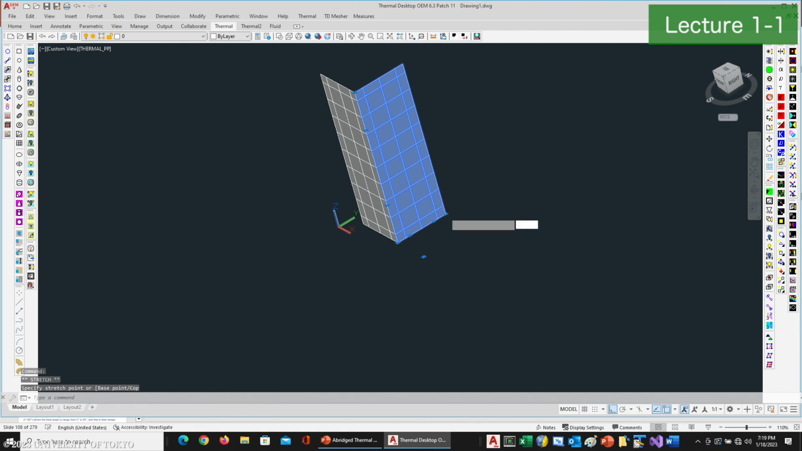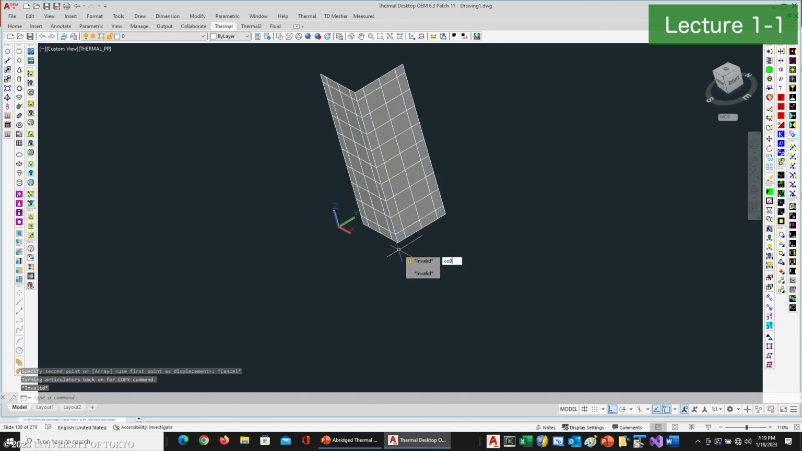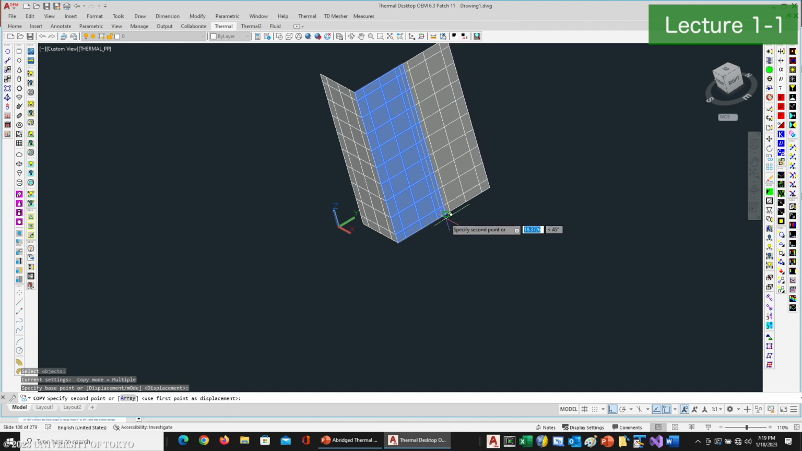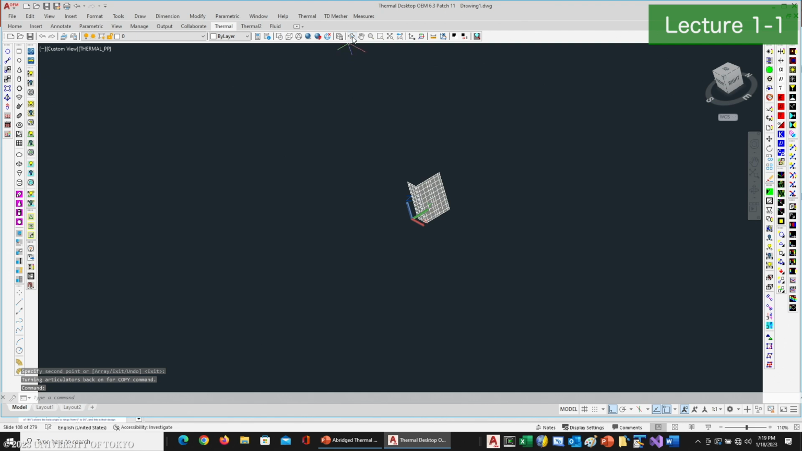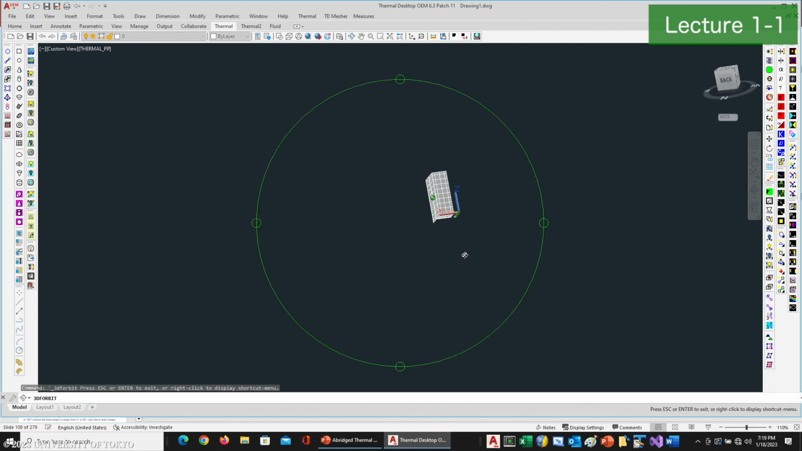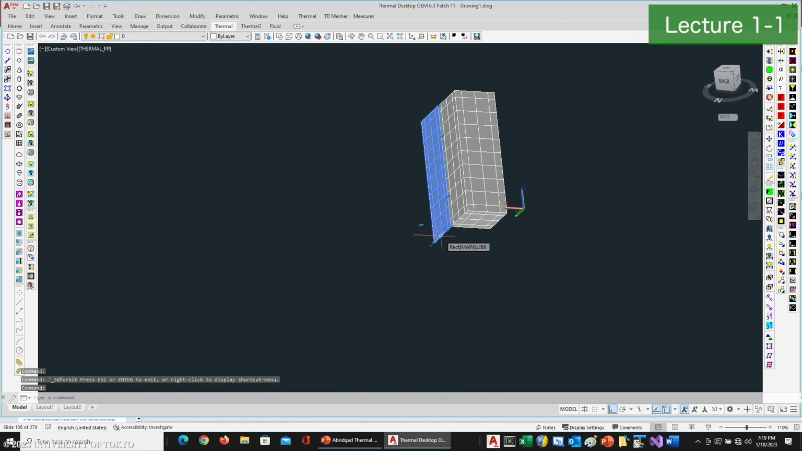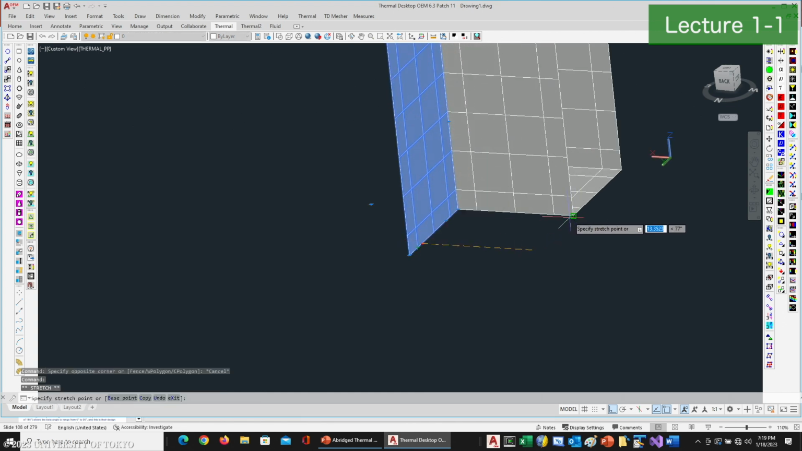So I can copy that again. Whoops, not the midpoint. This point to this point. Rotate around again. And select the grip. And you can see I rotate it and line it up here.